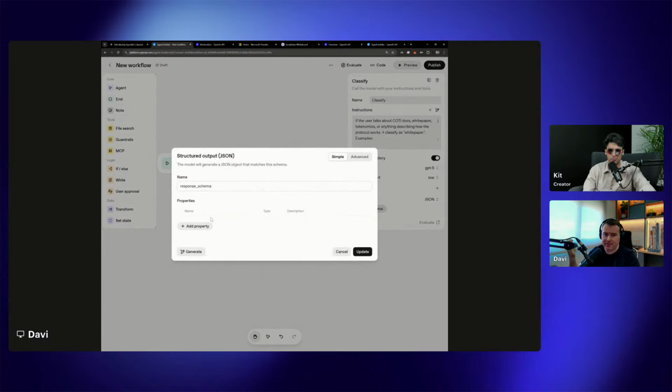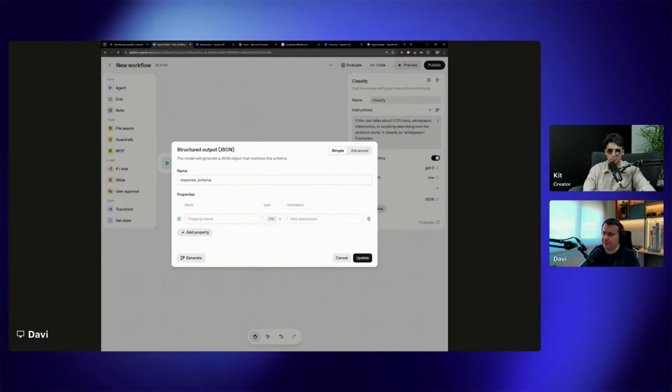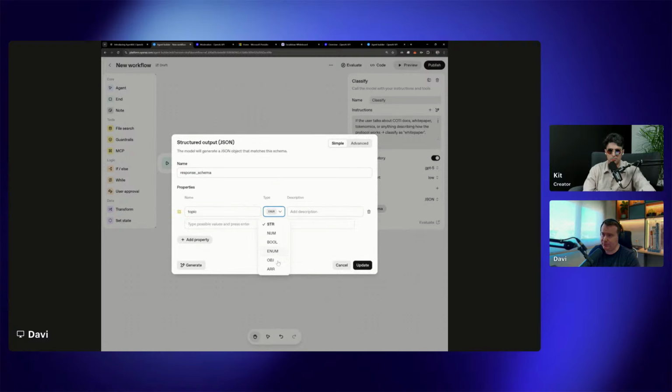I can click on Add Schema, and here I have the name and the properties. What I want here is a topic. And I have the enum here because I have predetermined options that I need to classify. For example, the first one is white paper, the second one is COTI price, and the third one is MCP.